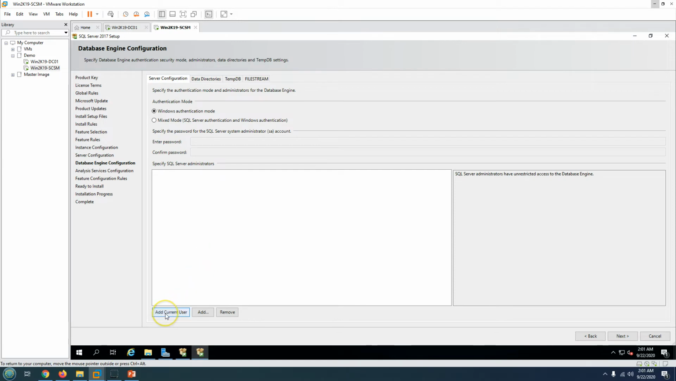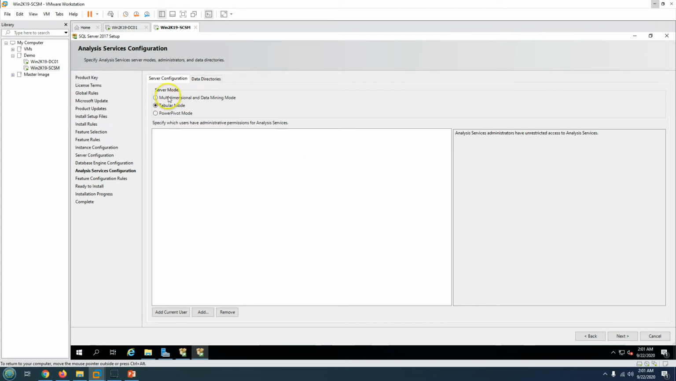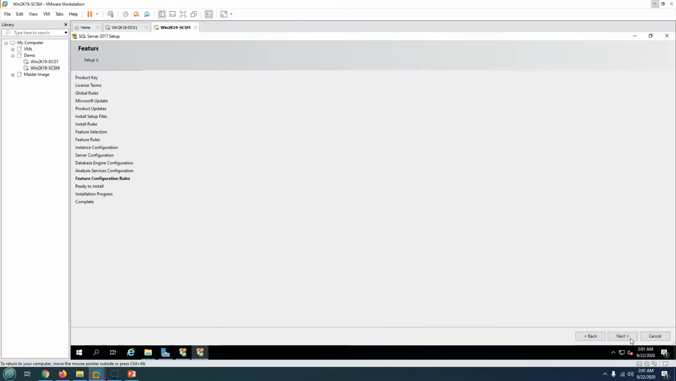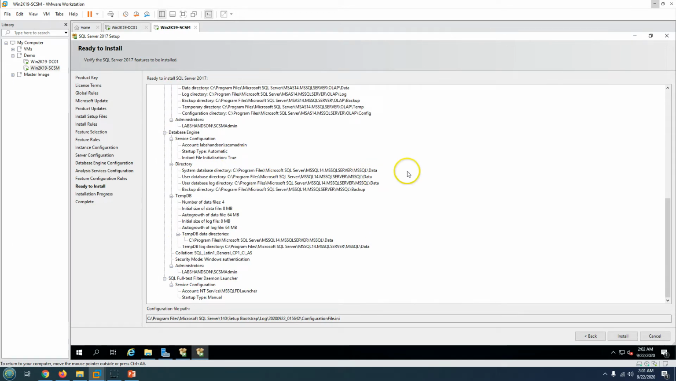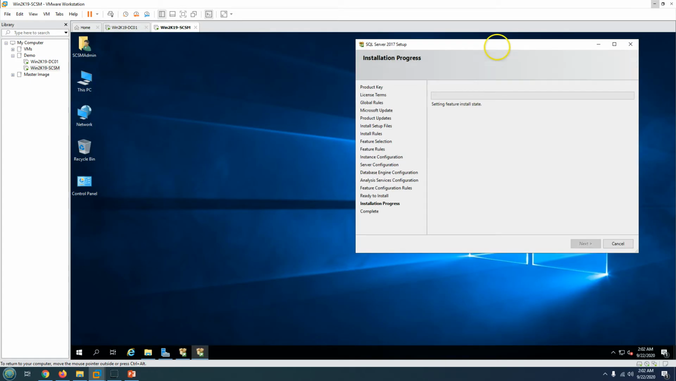Now I'm going to add my current user, which is SCSM admin, as a Windows authentication mode for the database engine configuration. Click next. And now I'm going to use a multidimensional and data mining mode and add the current user for the permission. Click next. Now we are done with the wizard, and when you click next, the installation will begin, and this will take some time.